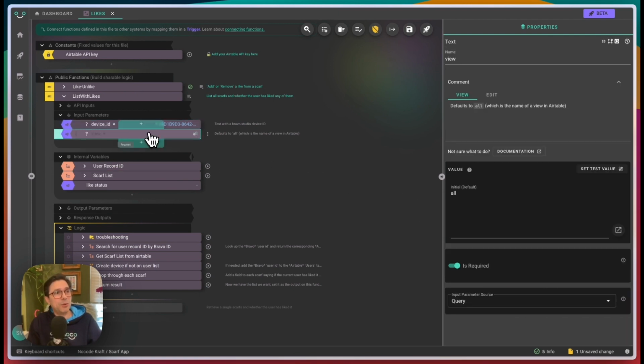And the view, this is fine. Actually, this is the Airtable view that it's going to call. And in our case, we're just going to hard code it or default it to all. If you want to change that in the API input call, you can. So we've got those 2 inputs.